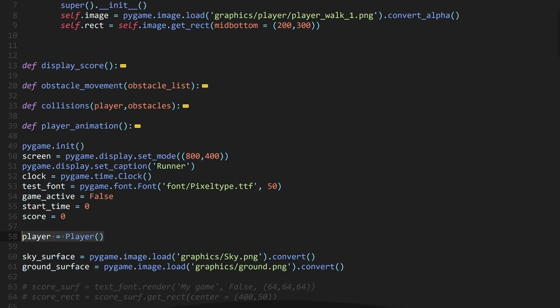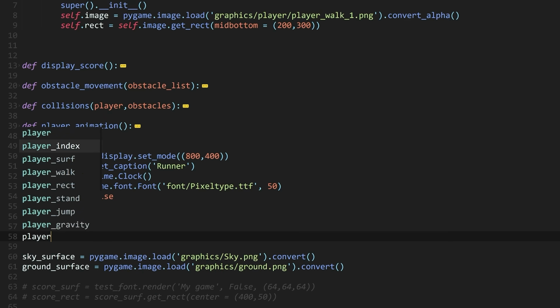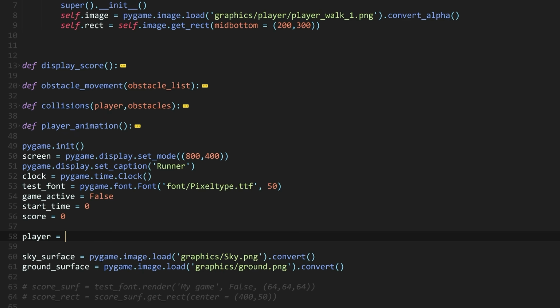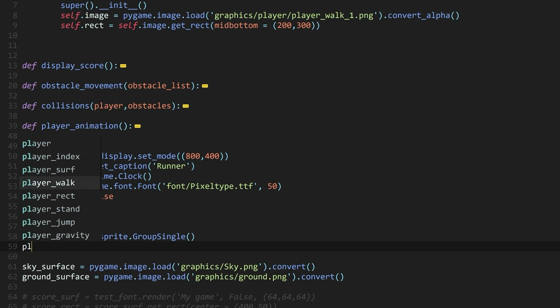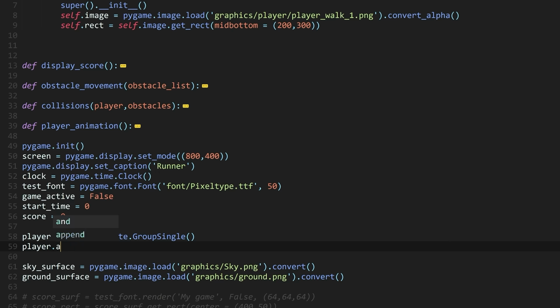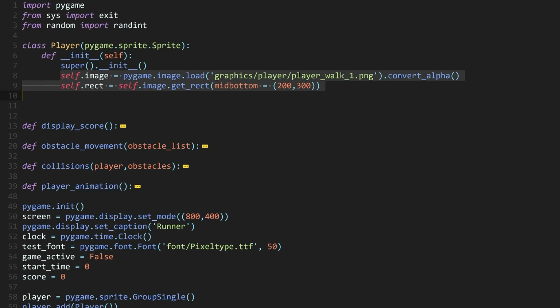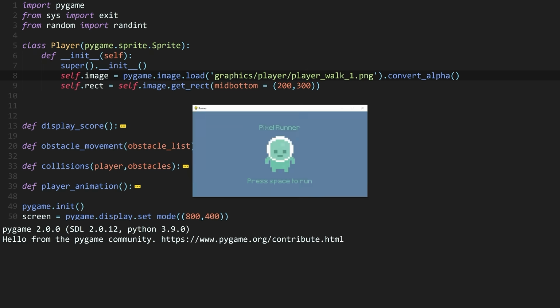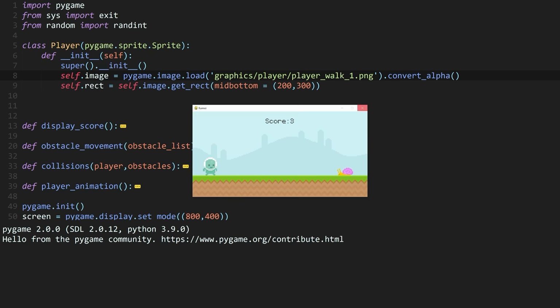let me first get rid of this player here. And instead, for my player, I want to create pygame.sprite.GroupSingle. And into this group, so player, I want to add an instance of my player. This way, we are going to have a group that contains a sprite, and this sprite is going to contain all of this stuff here. And that way, we are able to access it. So now, if I run the code, we still can't see the player.